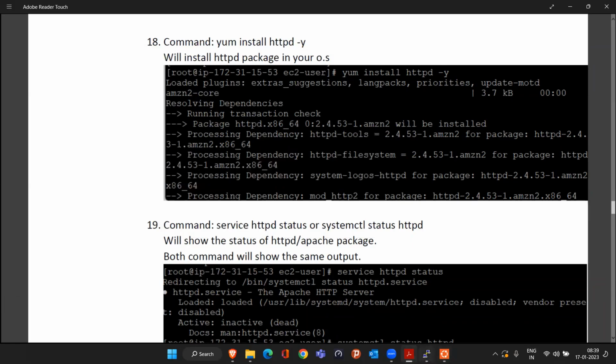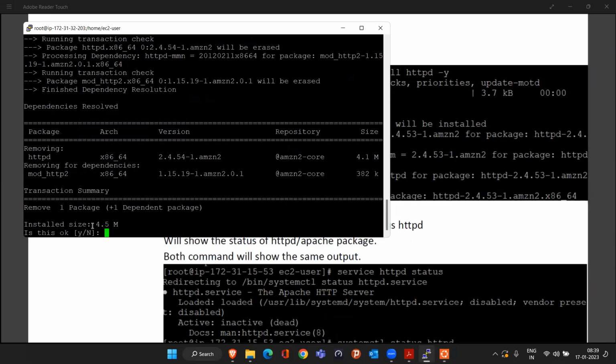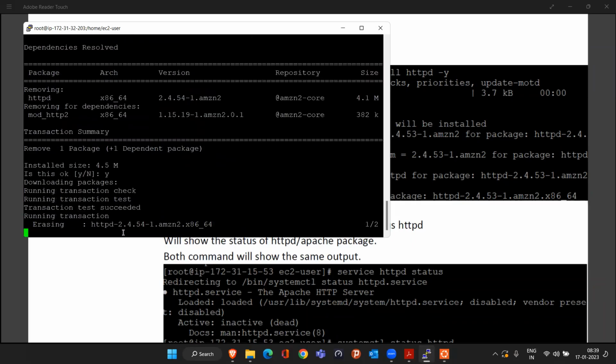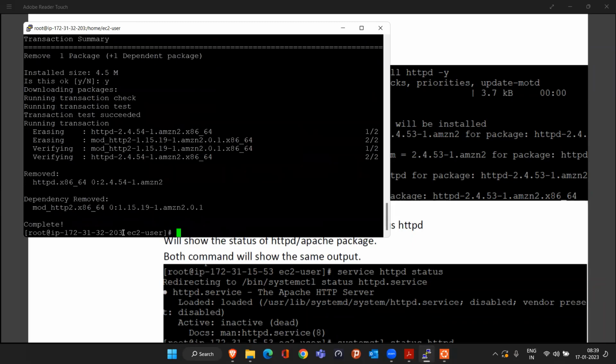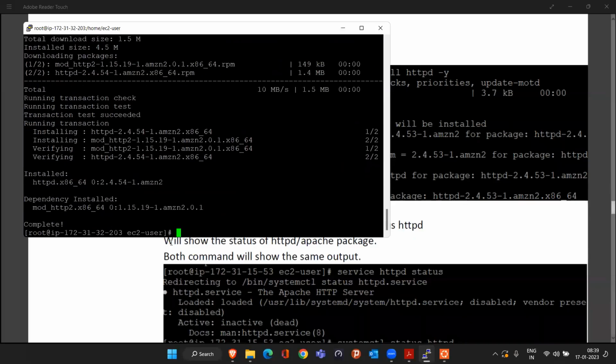Similarly, if you want to remove this software, again use yum remove httpd, and I will press enter. Now it asks, do you want to uninstall? I will press Y. The software is uninstalled. Again, if you want to install, just hit yum install httpd. If you don't want to press Y every time, just add the -y option here. It will not ask you and will directly install the software.